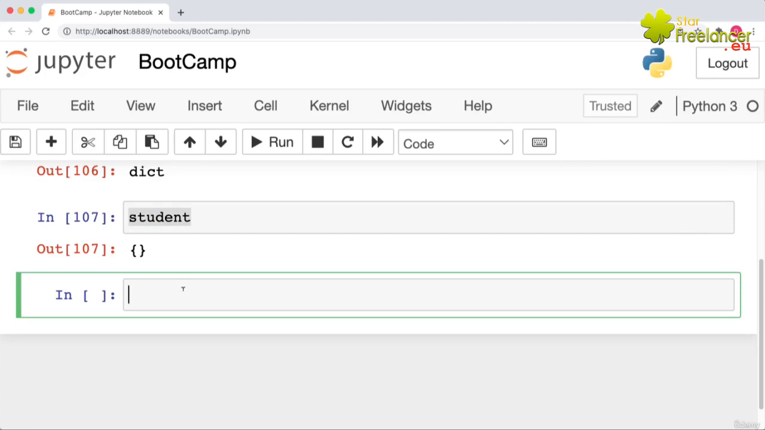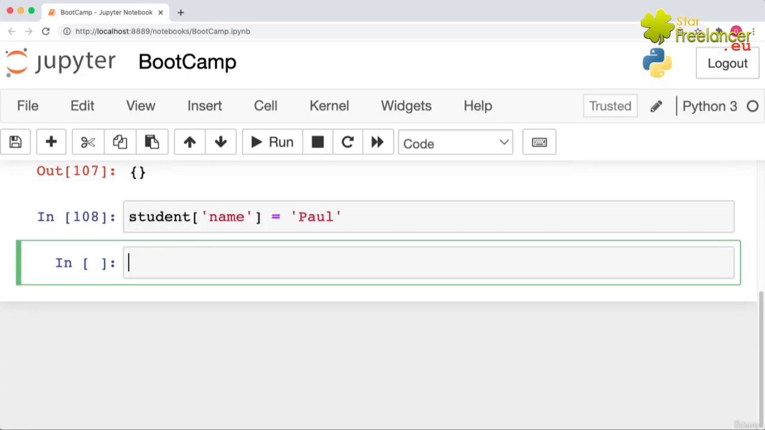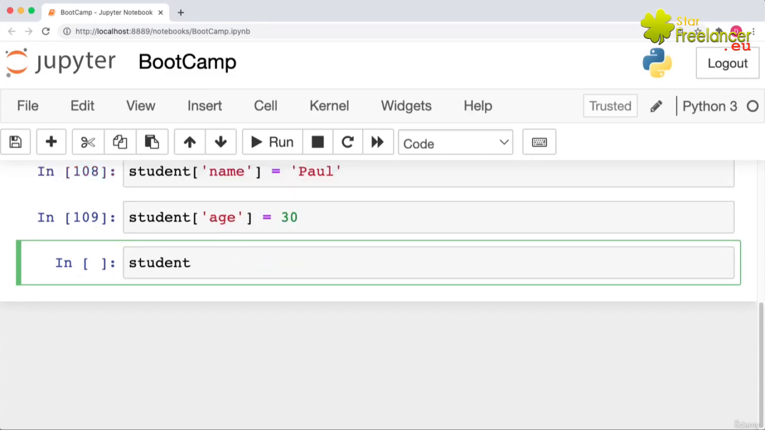If I put the student back, notice in this dictionary, how do I start building it now after I declare it? I can make the first one, say the name. I can say the name of the student is Paul. I come back again, say, okay, the age of the student is 30. What of the books he has? I can say the number of books, 10 books.